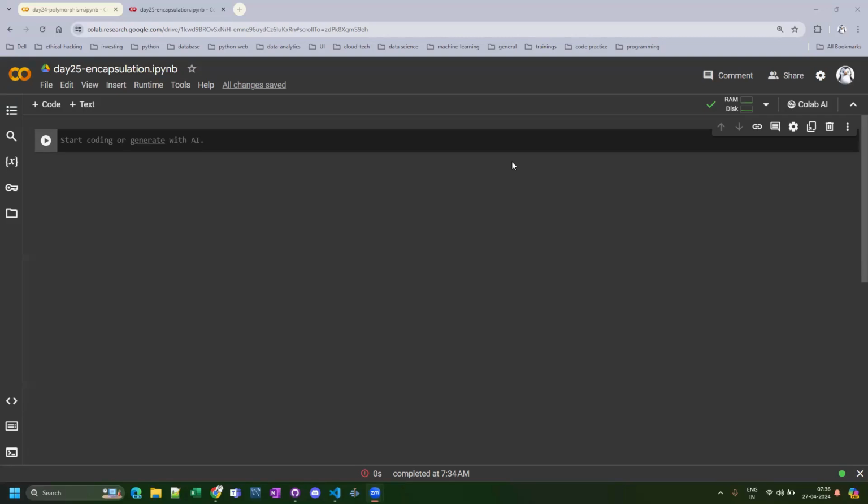Overriding is only possible in Python, and that is a condition: overriding is only possible when you are doing inheritance. If you are not doing inheritance, you are not overriding the functionality of a superclass in a subclass. So that is what inheritance is all about. In today's topic, we're going to discuss encapsulation. Encapsulation is nothing but adding a security layer to your classes and to your data members.